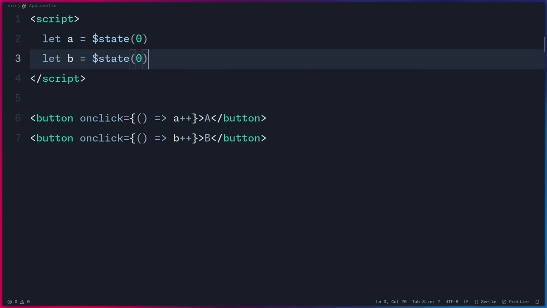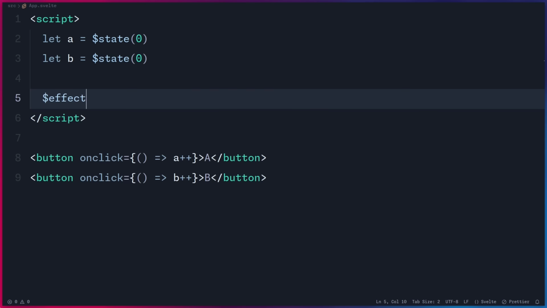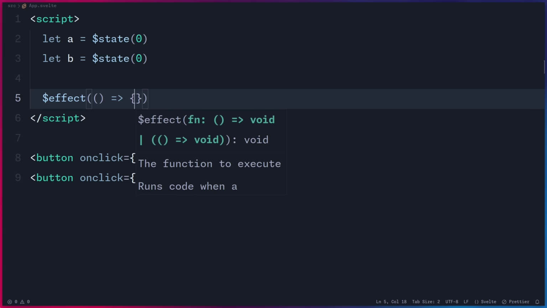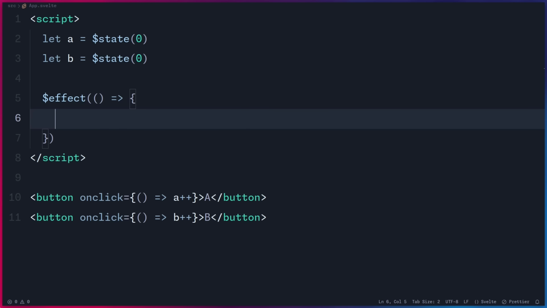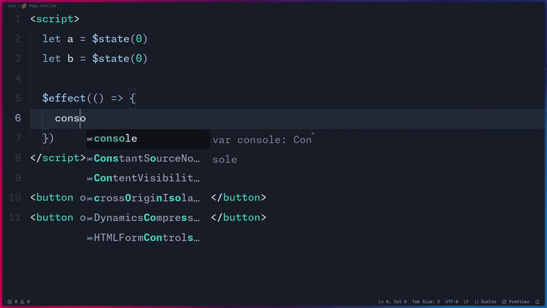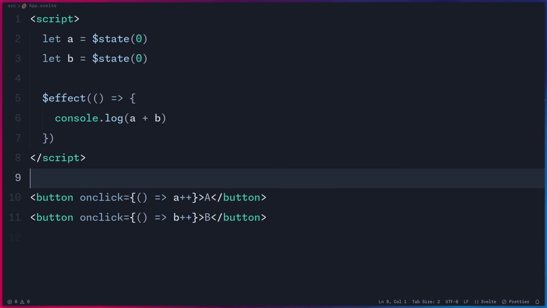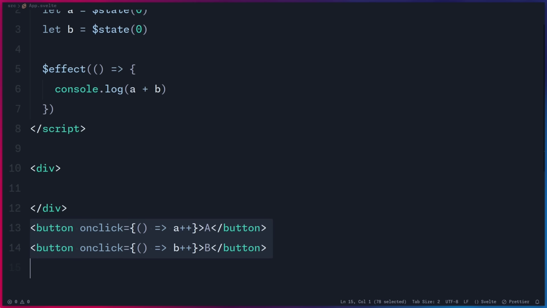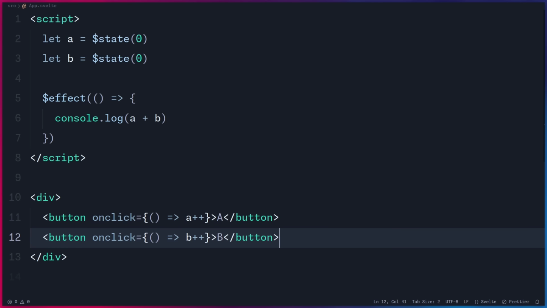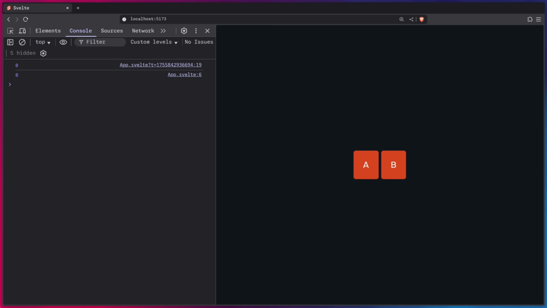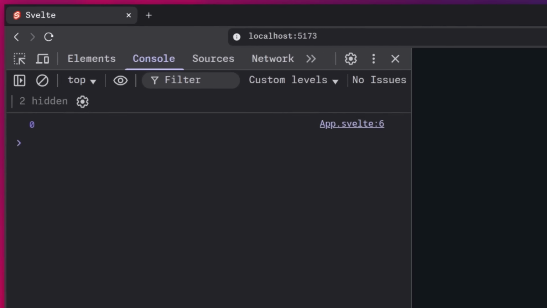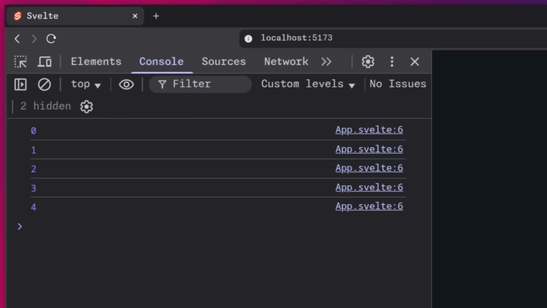Alright, so now we can create the effect. Let's say that we want to log the sum of a and b. Also, let me add a container here. Alright, so now if we look at the example, if we increment the value of count, it's going to log the sum. And if we increment the value of b, it's also going to log the sum.